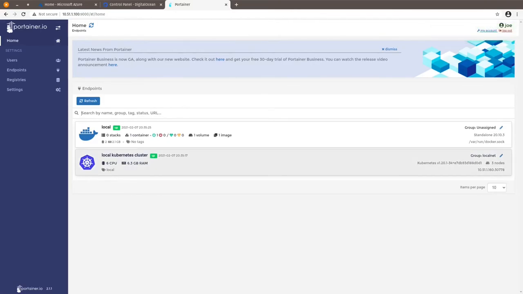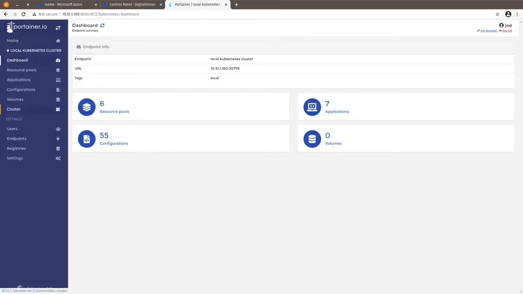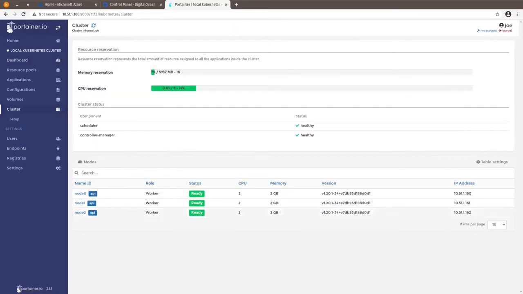And okay, look at that. Here we see the hardware representation of our local Kubernetes cluster: 6 CPUs, 6.3 gigabytes of RAM. If I click on it and click on cluster, we have our 3 nodes here up and running nicely and healthy. Okay, so that went well.